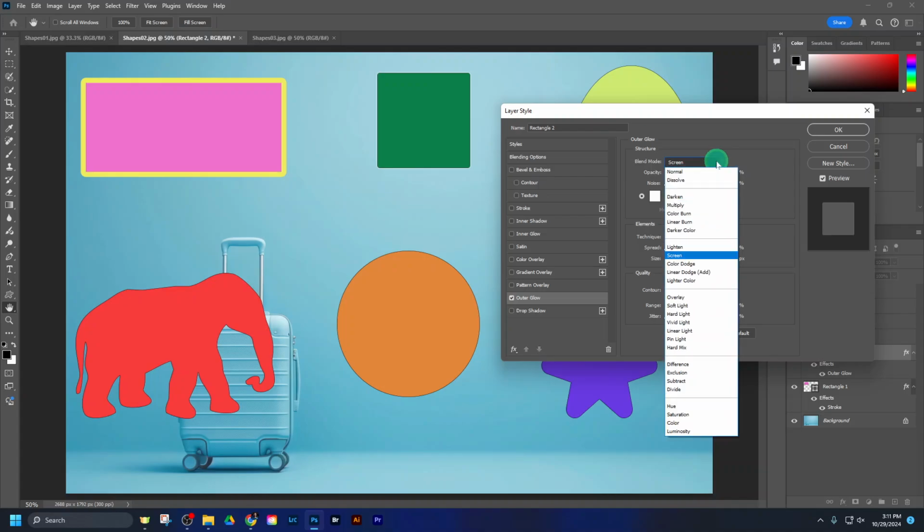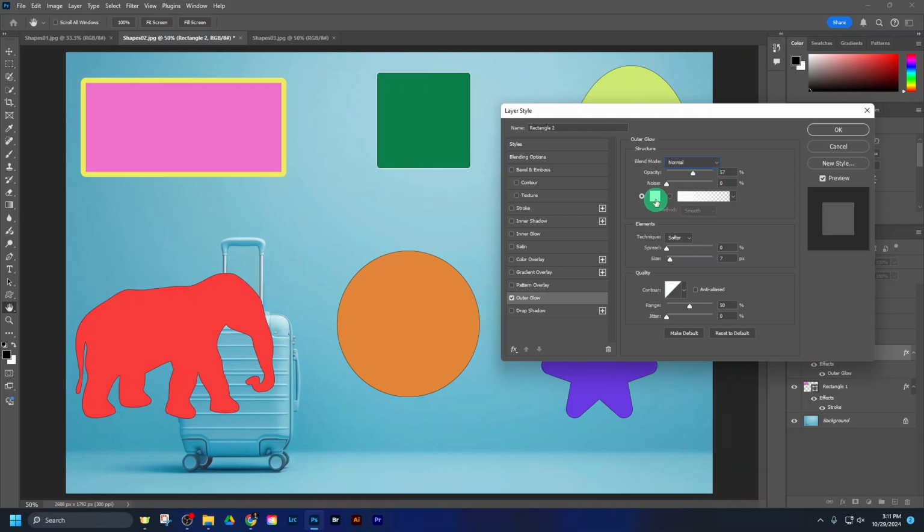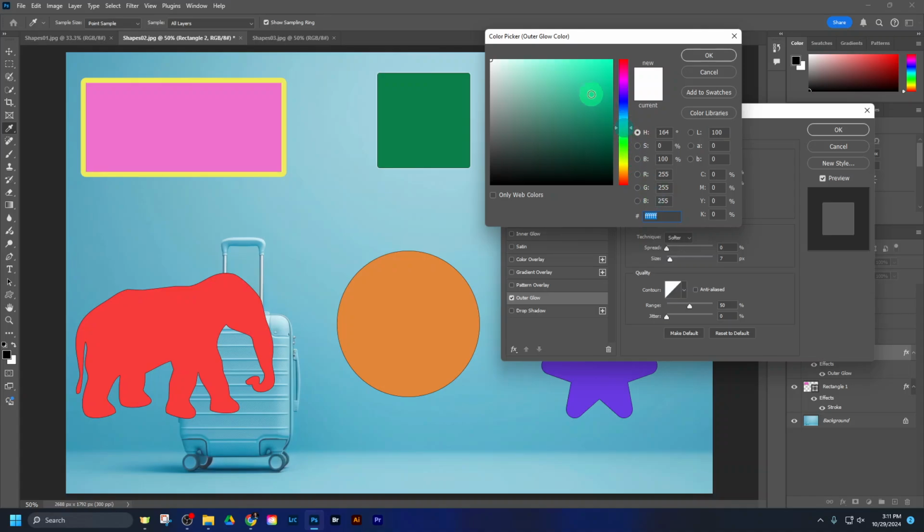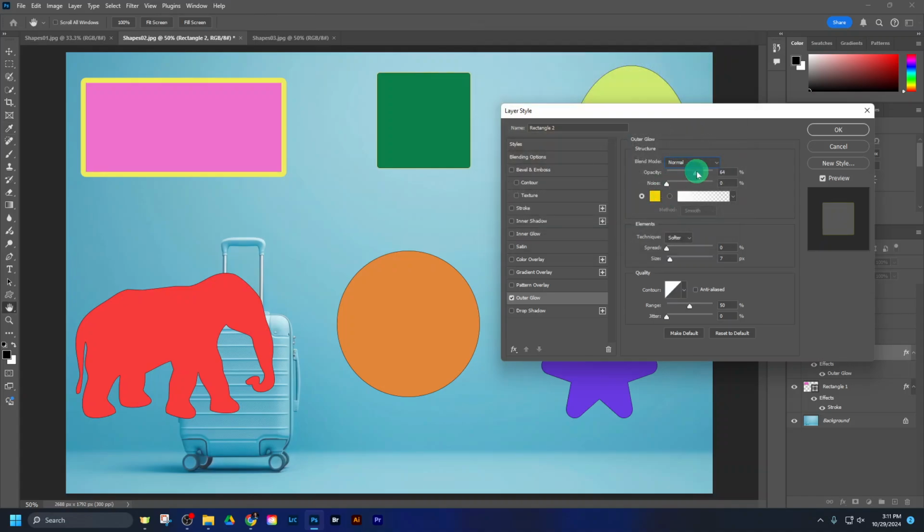So the blending mode, you can do normal. So change it from screen to normal. And then you can change the glow of the color right here. By default, it's probably on white. Let's put whatever color we want. Let's pick a color that stands out. Let's keep going with yellow. That stands out. You can increase the opacity, the size, and the spread. And you can see I have this glow now emanating from my green square.